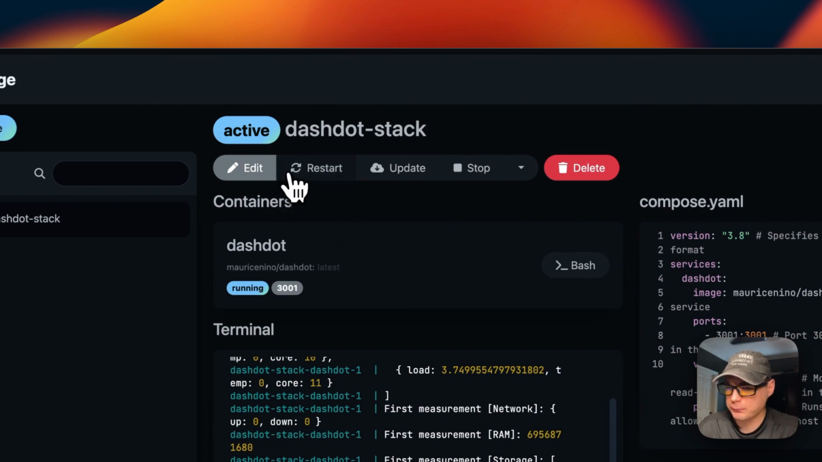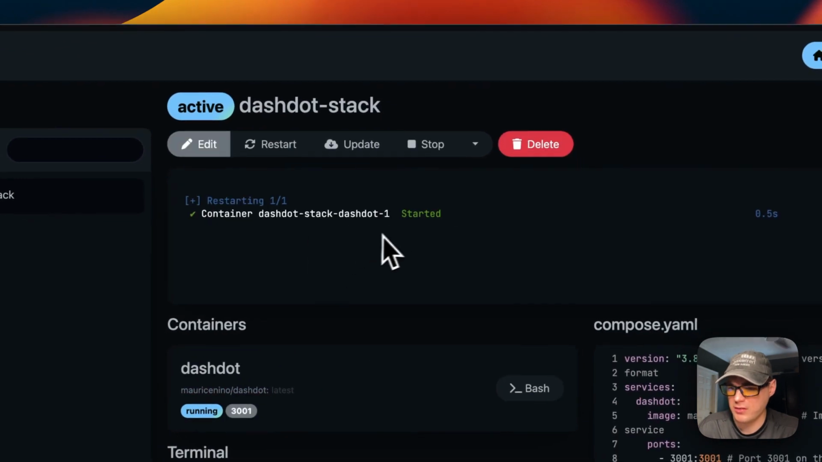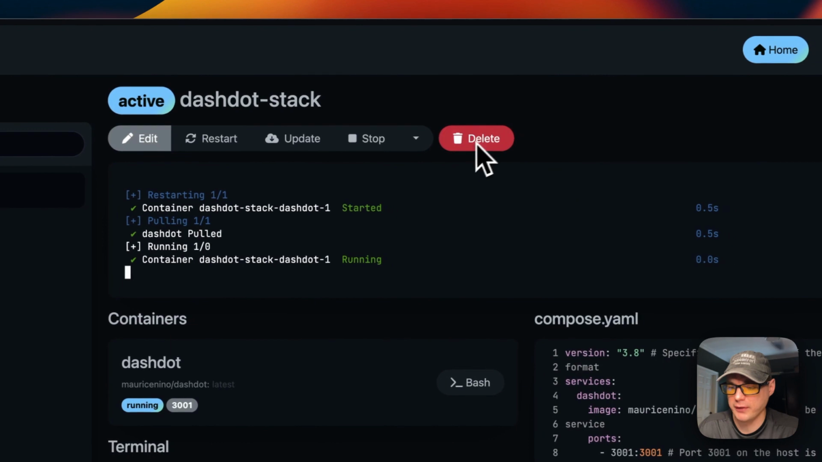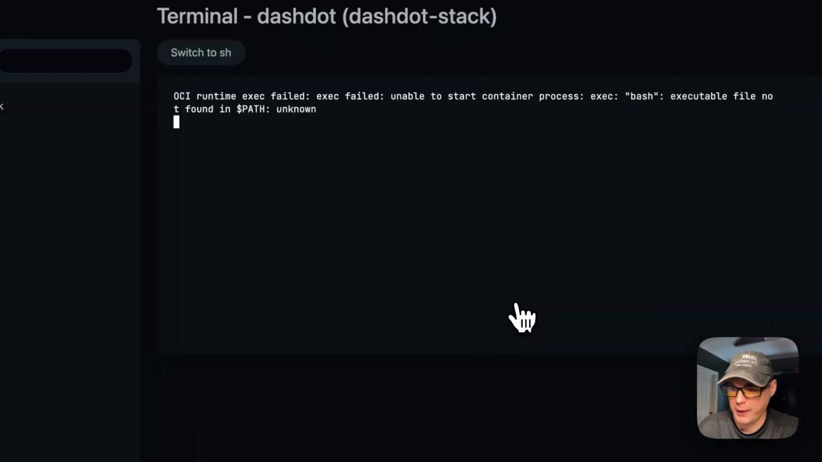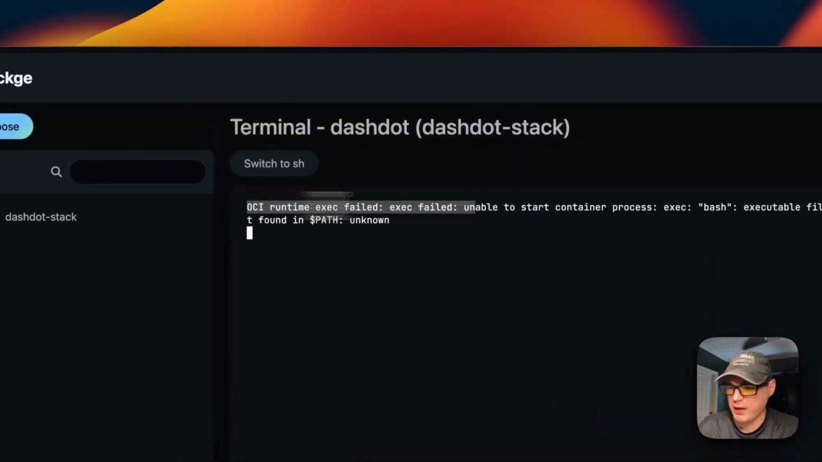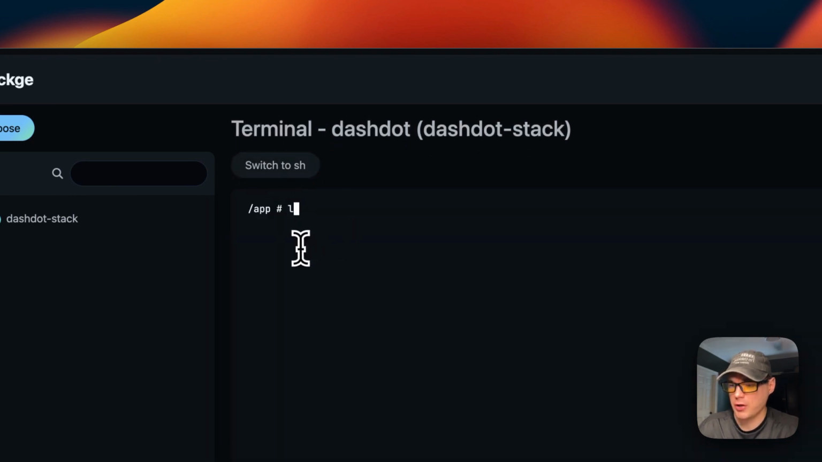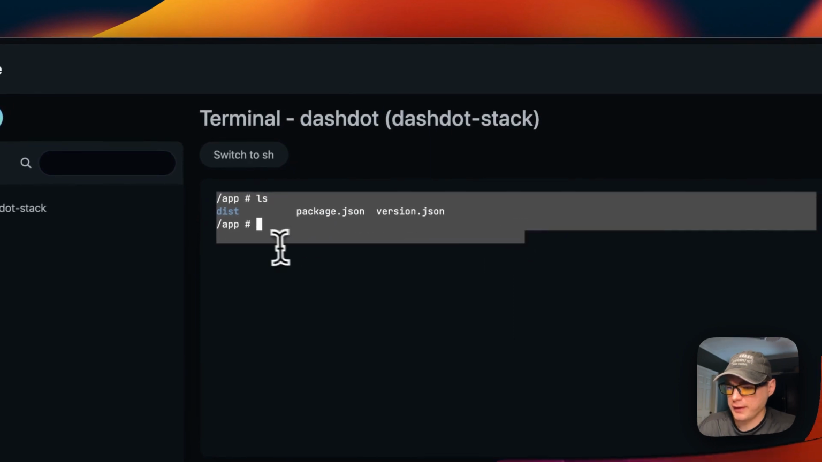So now the next action is restart. So you can restart the stack. You can also update the current tag that's on the stack. And then you can stop the stack, stop and down, and then you can delete the stack. And now you can also, if you want to SSH into the container, you can go into bash right here. And if you get this error, it means you need to switch to SH. So now you're in the container, and you can see all the files in the container like that.